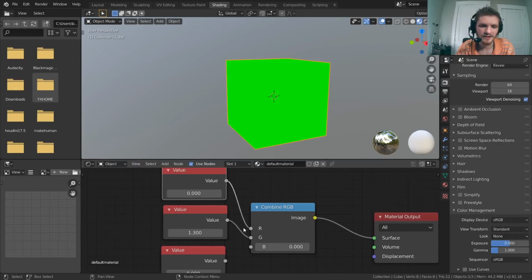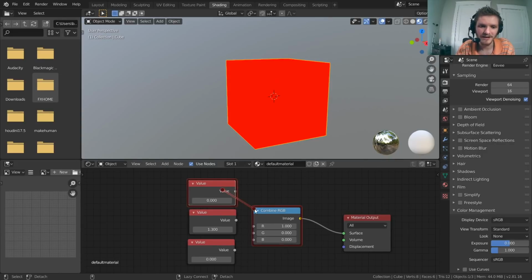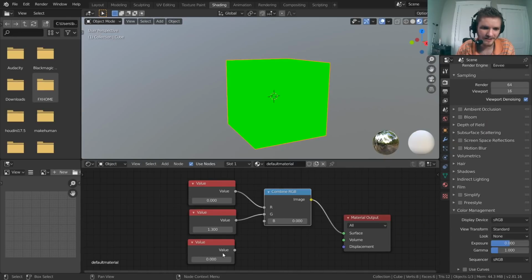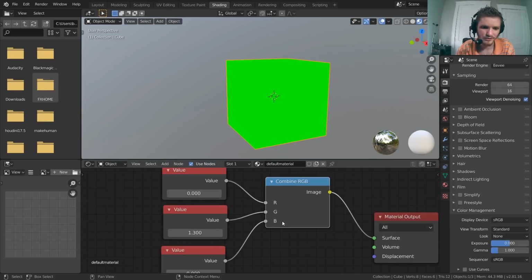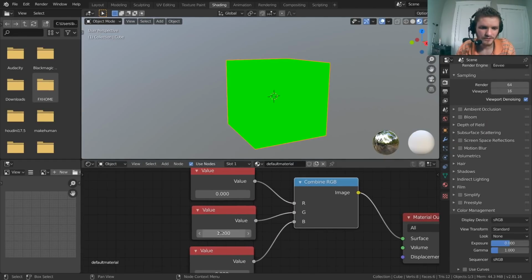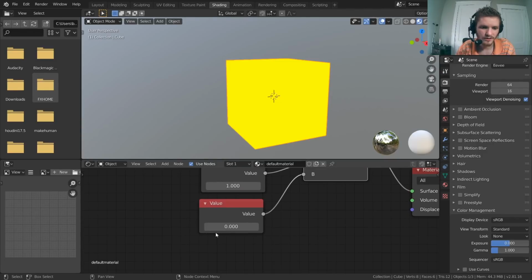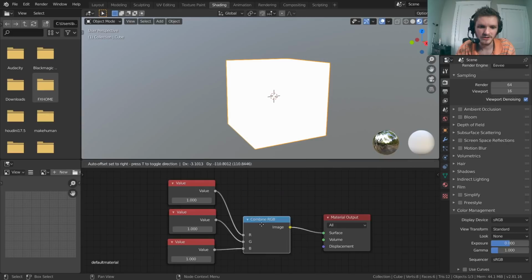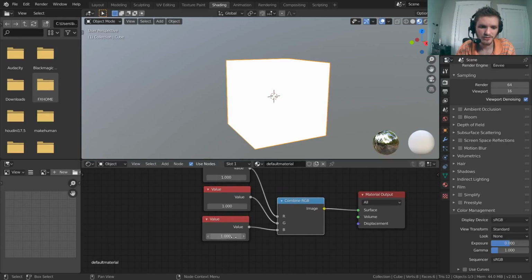And you can see the nice thing about Node Wrangler is it will automatically detect if a socket is filled up. So if we do this, it's going to automatically go to green, and then to blue, and then whatever. So let's just set all of these to 1, making it perfectly white. And I just want to play with this a bit more so you understand. So here's blue. We can take this down, and if we remove the blue, all we're left with is yellow.